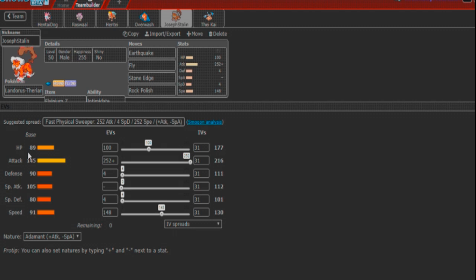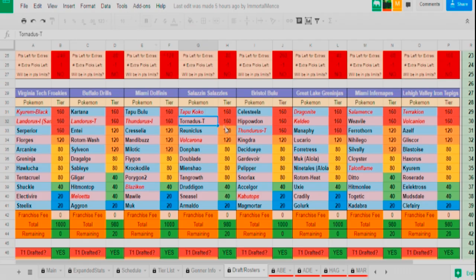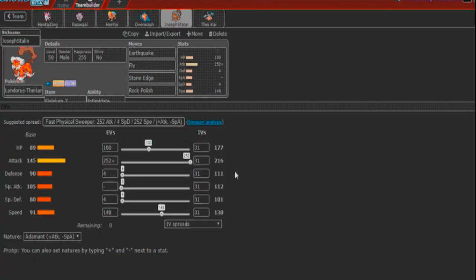The reason we have 148 speed is that after we get the Rock Polish up at plus 2, we outspeed a Scarf Mean Jow. And really, we kind of sweep his entire team late game. Earthquake for the Tapu Koko, Stone Edge for the Torn-T, Earthquake, Earthquake. And then Flying Z, obviously, for the Tangrowth. Everything kind of gets wrecked by this moveset, especially if they're weakened a lot. So, Lander's hoping to game sweep, which would be phenomenal.